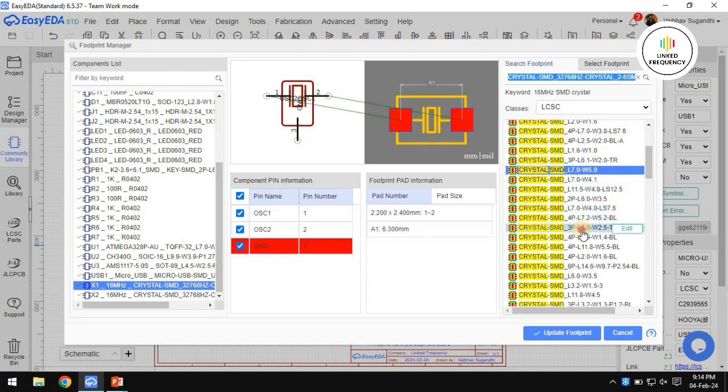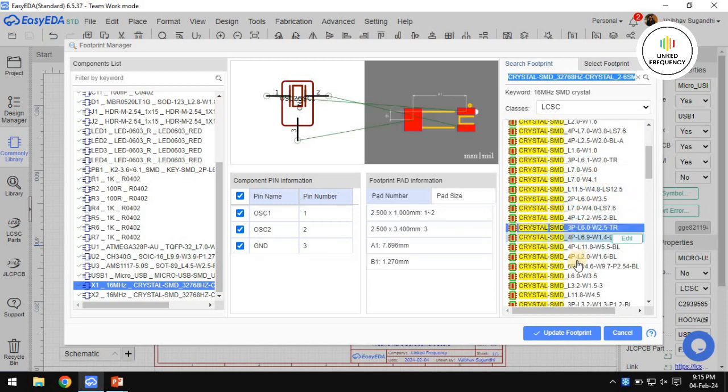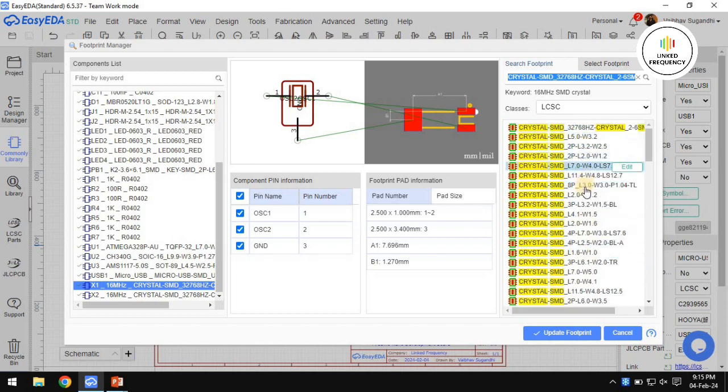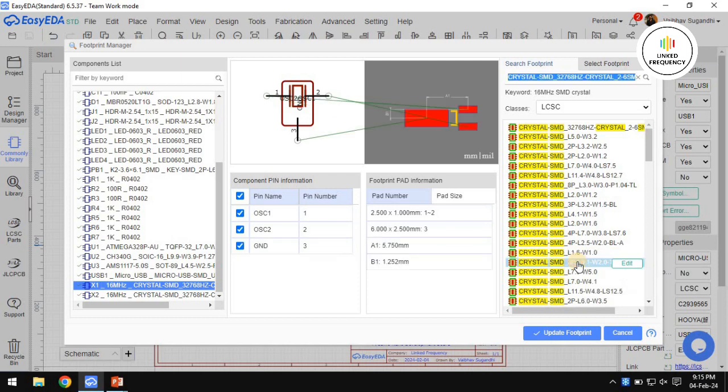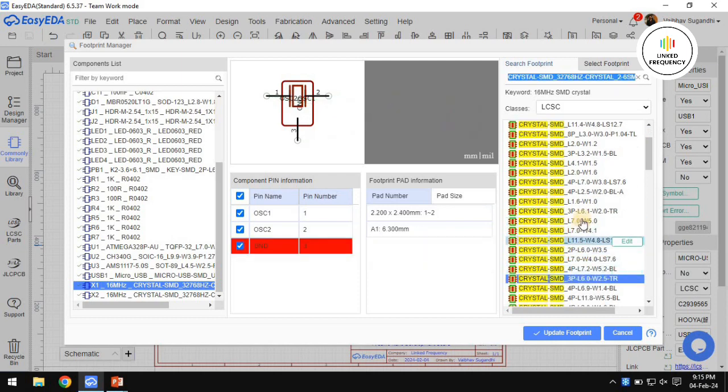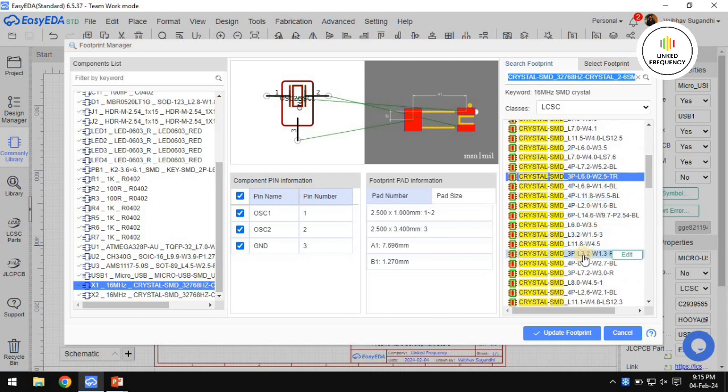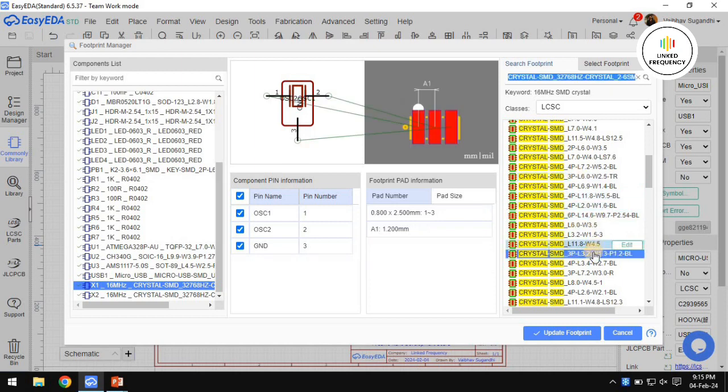Let's go for the 4, 5th. I think this one. No, not that one. Maybe I have messed it up somewhere. Let me search for it. 4-pin not recommended, 2-pin is also not recommended. Let's scroll a little bit. The 3-pin one, which I literally saw just now, yes, here it is actually.